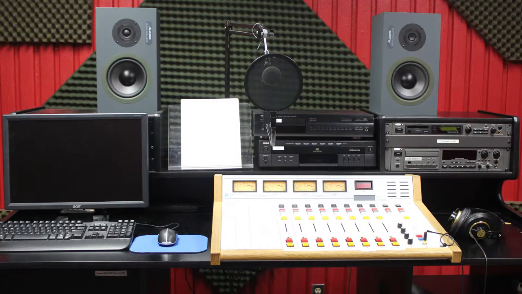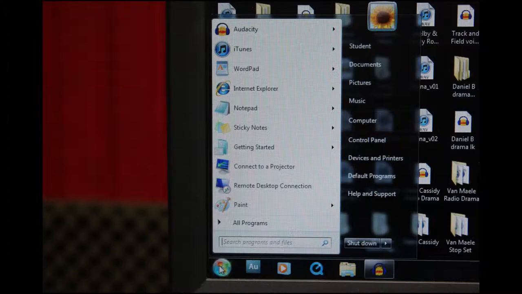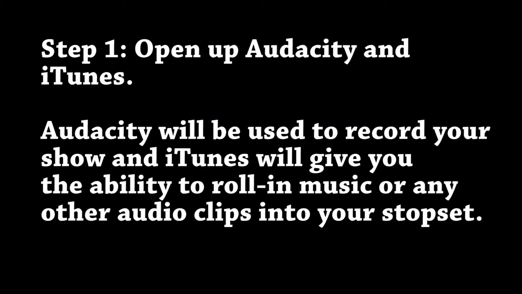So let's talk about how to get started with your project. To begin, put your songs in a playlist in iTunes and anything else you want to roll in. If you're not as familiar with PCs, you'll want to hit the Start button down in the lower left-hand corner in order to open up Audacity and iTunes. Audacity will be the program we're going to record to, and you'll need iTunes to play back the songs or the roll-ins that you want for your radio show.